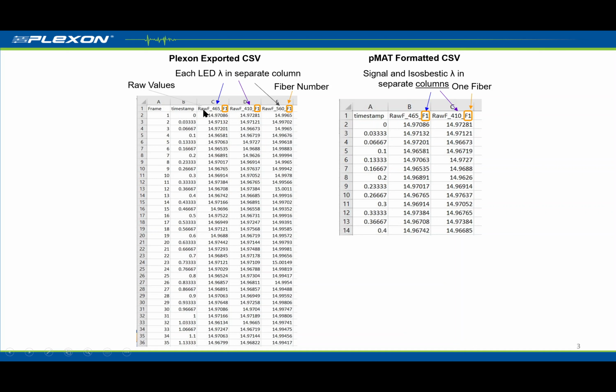There are also 3 different types of data. Here I am just showing the raw F, which are the raw fluorescent values. There's also an F0, which is a moving baseline, and R0, which is baseline corrected. Because pMAT and GuPPY both do the calculations starting with a baseline correction, you want to start with the raw fluorescent values. So conversion from the Plexon exported CSV data file to the pMAT formatted CSV file is simply a matter of deleting the columns that you no longer need.